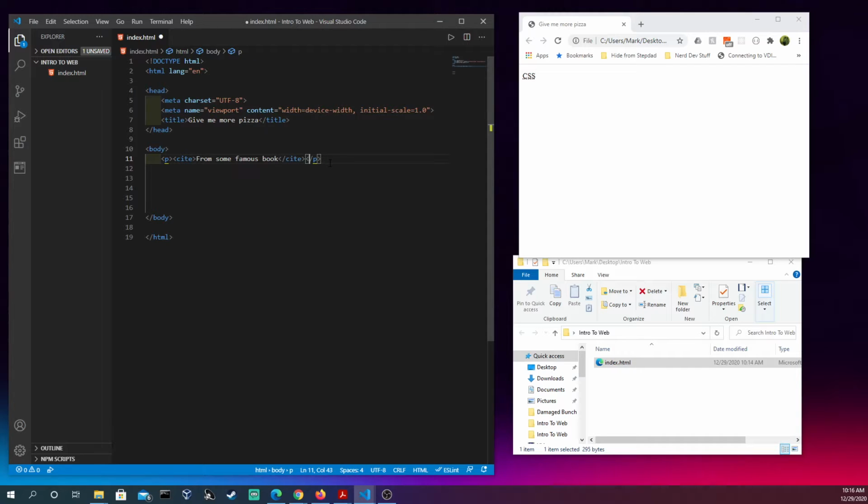We'll have it from some famous book. I don't know a book to cite off the top of my head, honestly. From some famous book, he said, "Get me a sandwich." I don't know what book it is, but I may be inclined to read it.